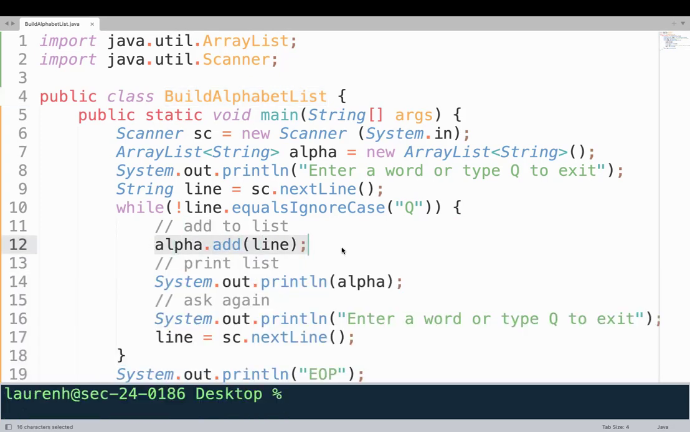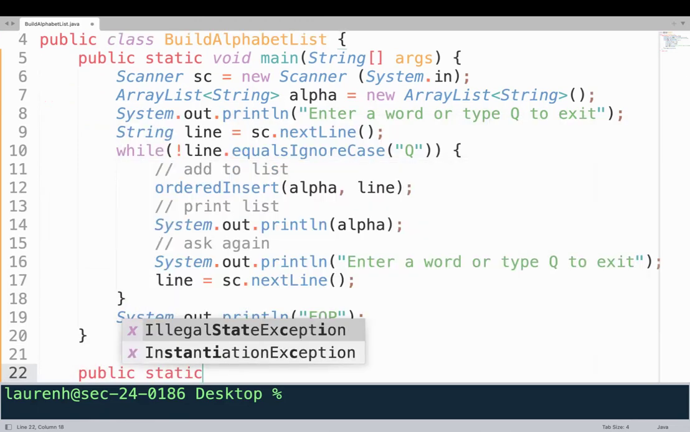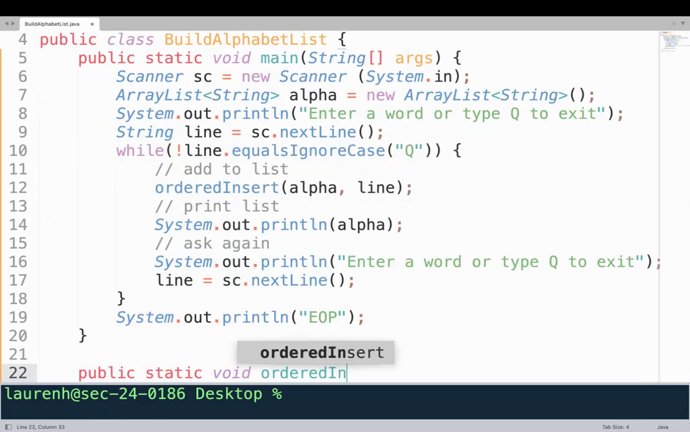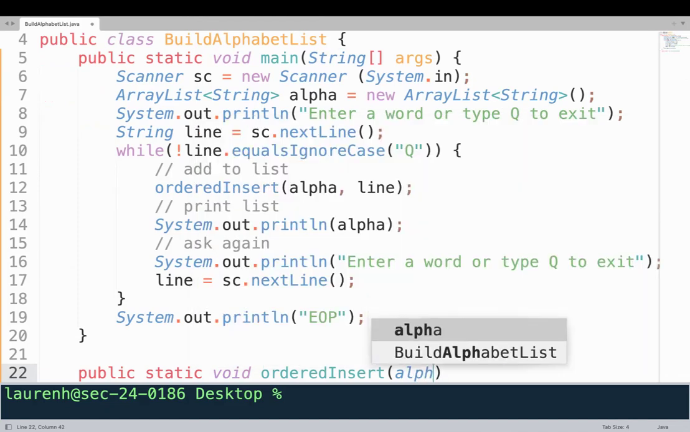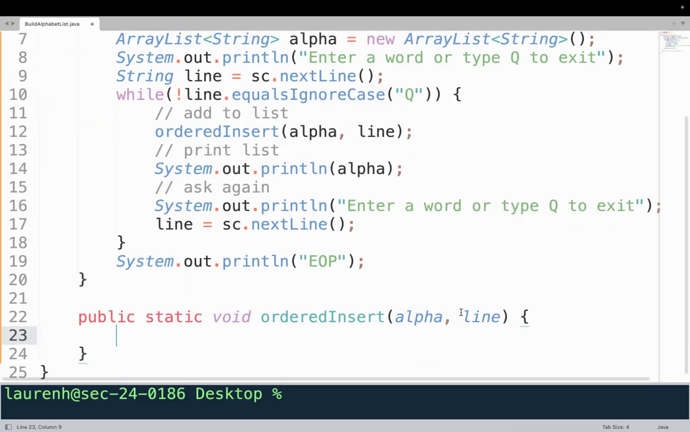That's what this line does, right? So what we're going to do instead is call a method for an ordered insert of some kind, where we pass in our list and the word that we want to add, and we're going to make a method elsewhere that does this. Public static void orderedInsert(alpha, line). And we're going to find the position to put this element in.